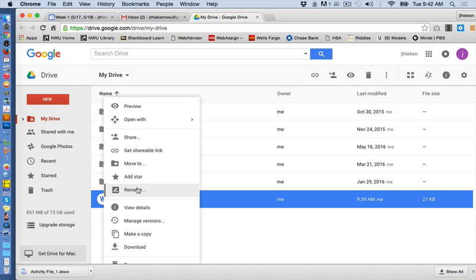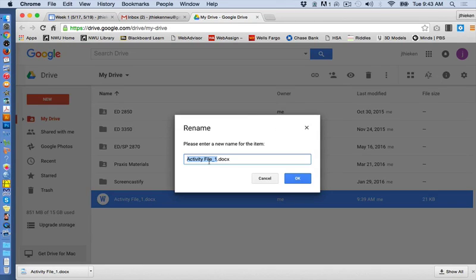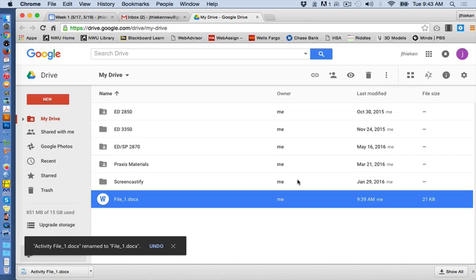So let's rename this. So how we rename these, we right click them, and then just like anything on a computer, right, let's call it just file 1, so the activity file 1. All right, and then you'll see I just renamed the file. Okay, so you have to right click to change the names.